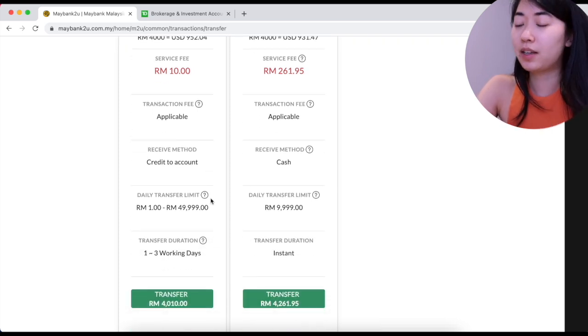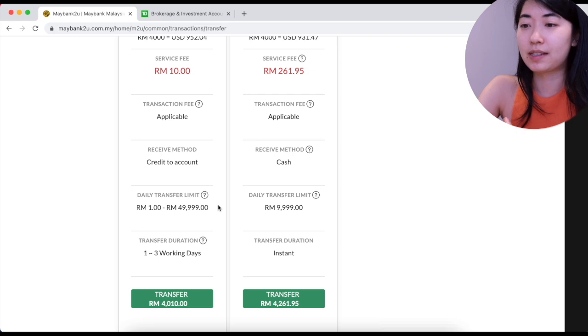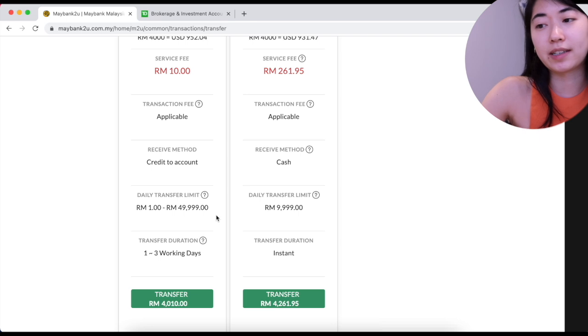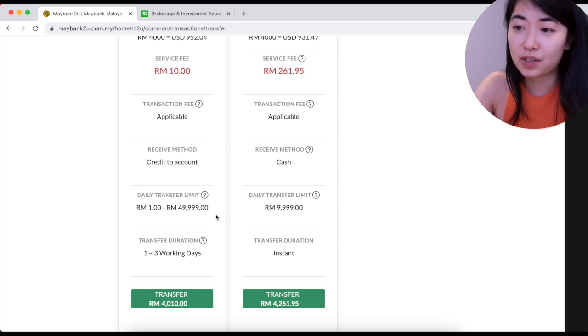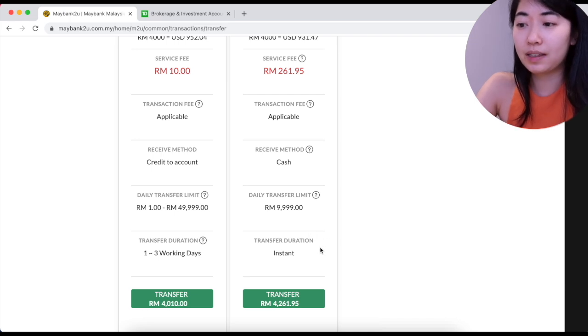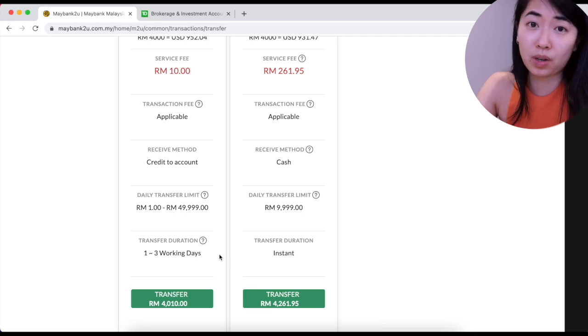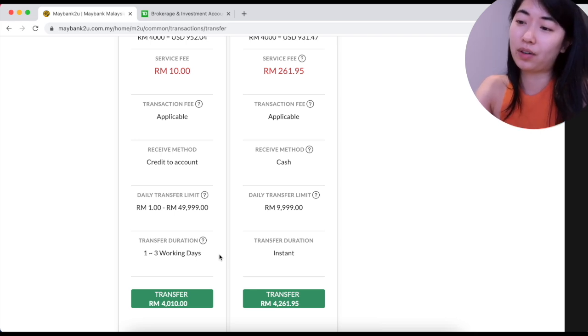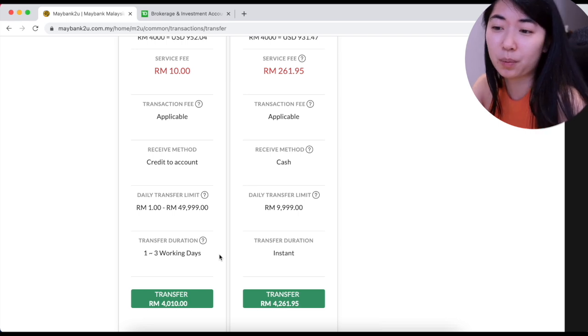Again, something to note is that there is a daily transfer limit, and as you can see, the upper limit is 49,999 ringgit. So that's the max you're able to transfer at one go in a day, and this one says the max is less than 10k. However, the difference is that this Western Union transfer is instant, and the other one takes 1 to 3 working days. So I guess if you are in a hurry, you can use this option.